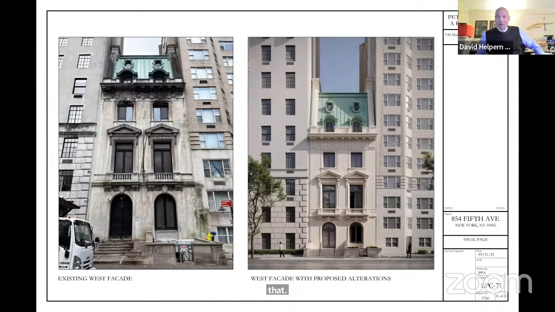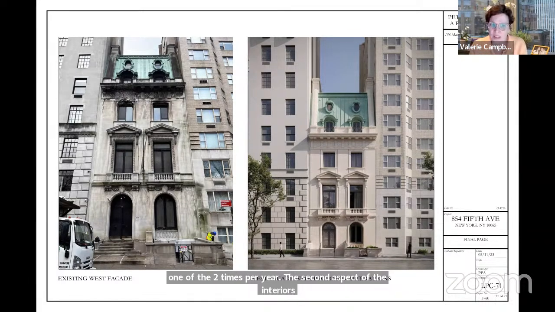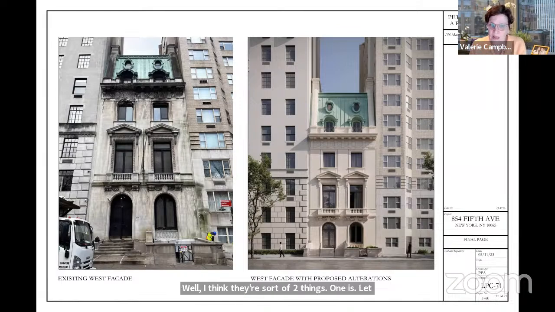Valerie, the second aspect of the interiors. Well, I think there are two things. One is Landmarks does not have any jurisdiction over the use. They also don't have any jurisdiction over the interior.